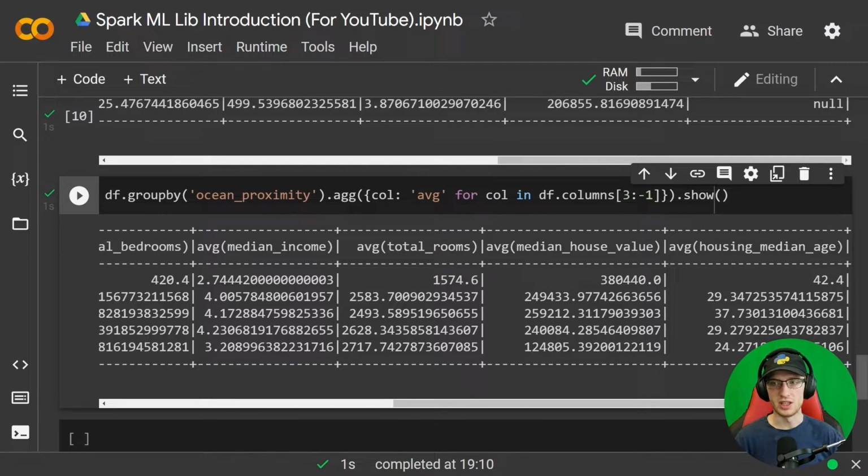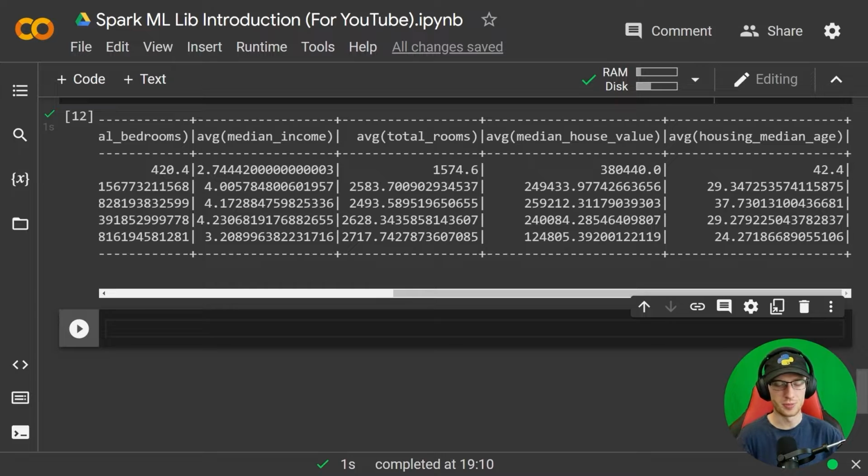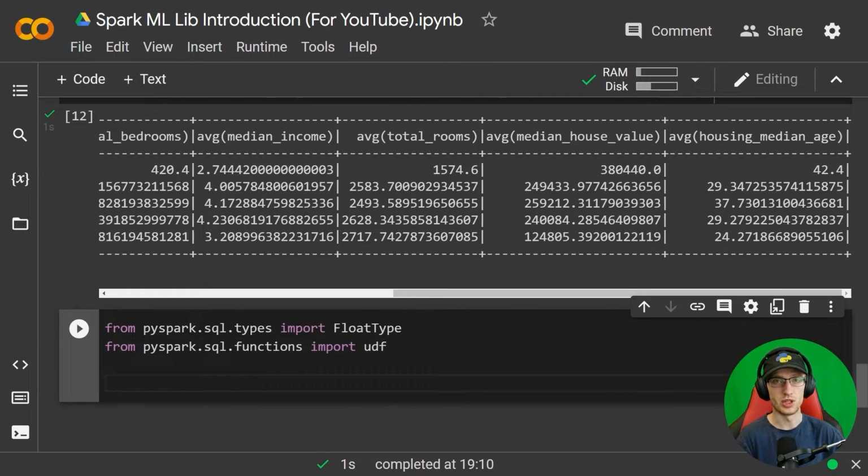And one last thing we're going to do before we move on to the actual MLlib introduction is a quick UDF, a user-defined function in PySpark. So for this, you have to specify the type of your return value. And so from PySpark.sql.types, we'll import float type because we're going to make a UDF that returns a float. And from PySpark.sql.functions, we'll import UDF so that we can register one.